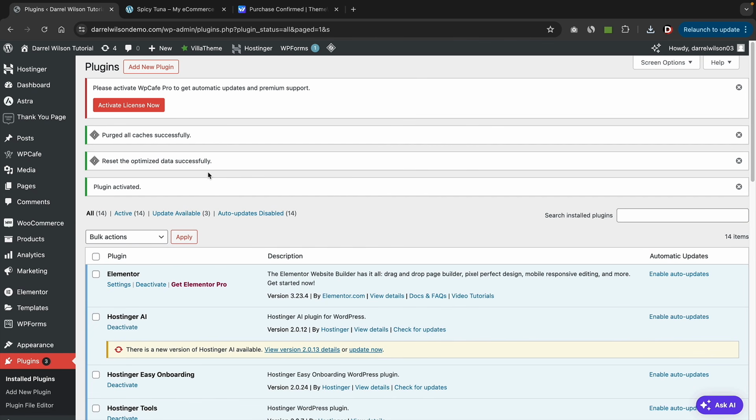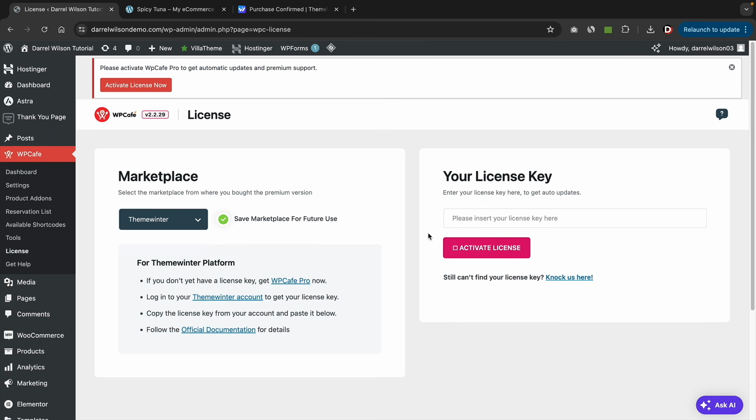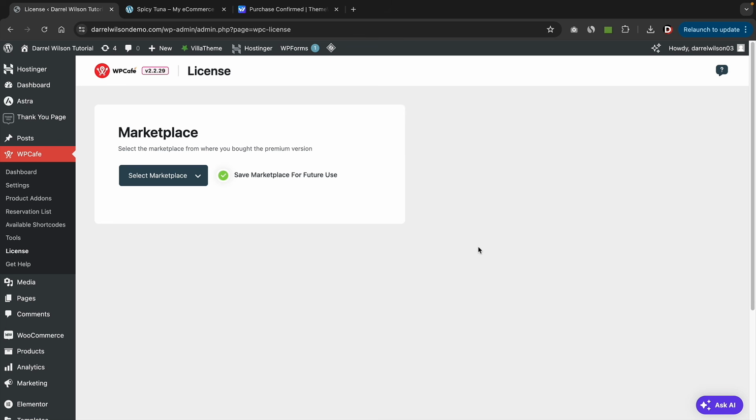Now, once you do that, you need to enter your license key. So right here, you'll see Activate License Now, and then it says Marketplace. So you're gonna select Theme Winter, and then you'll paste in the code right here. All right, and that's it. So as of right now, we are now running the Pro version for this specific plugin.